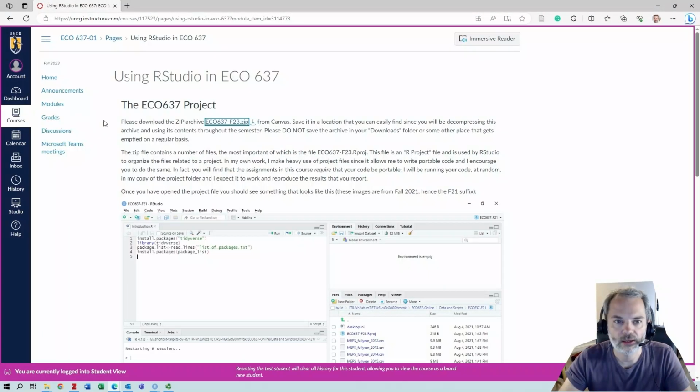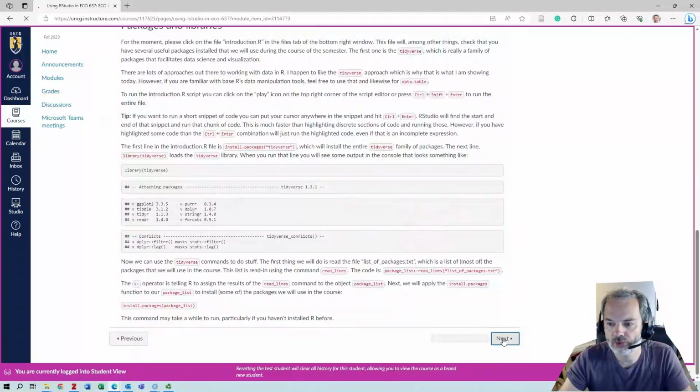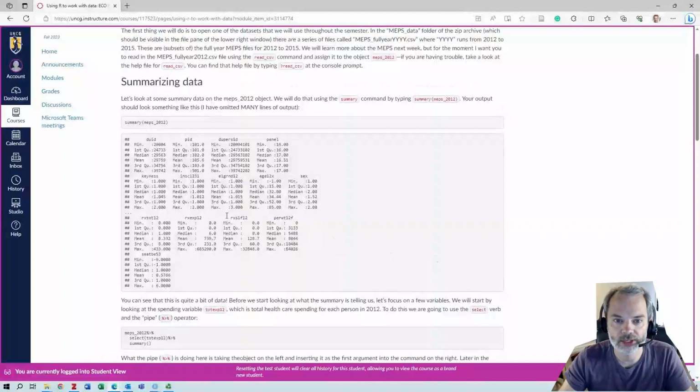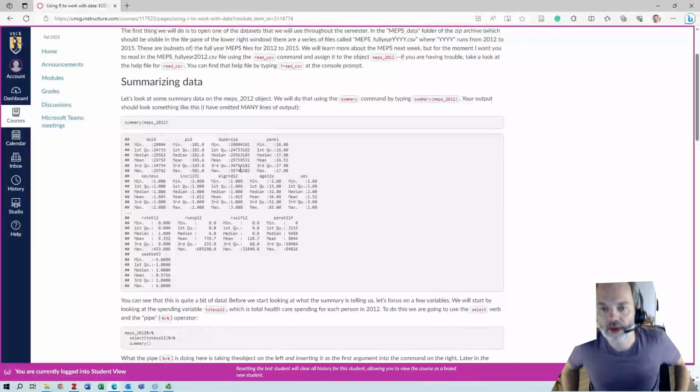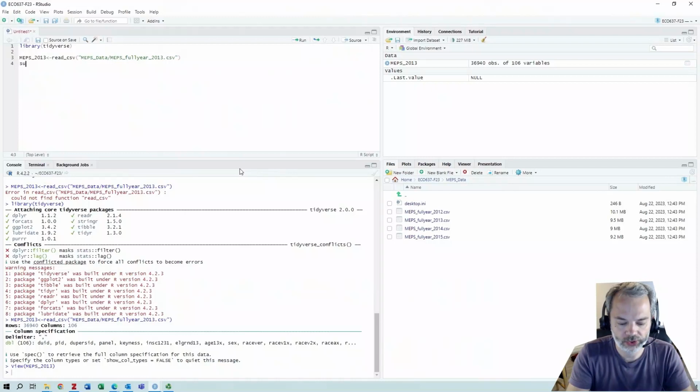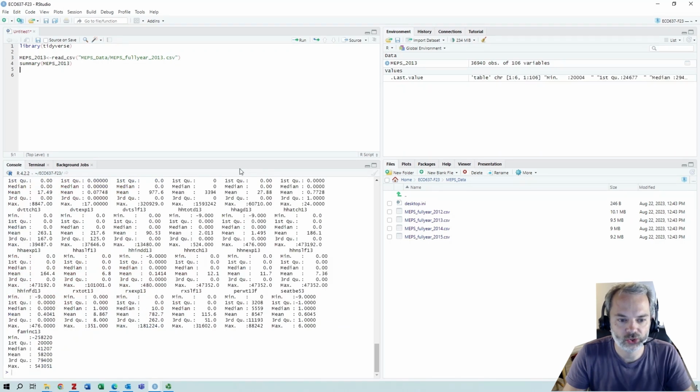Close that. Let's go to the Module 1 assignment. Actually, let's just look at summarizing data. There are a number of commands in R that the Tidyverse brings to bear that make it very easy to look at and summarize data. So we're going to start with doing a summary of MEPS_2013. Again, I just hit Control Enter to look at it.